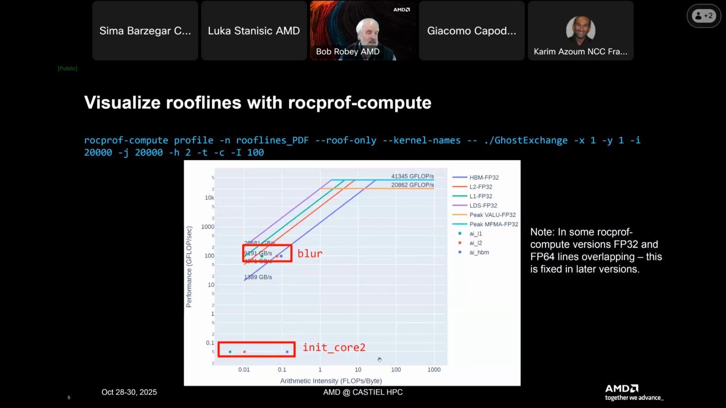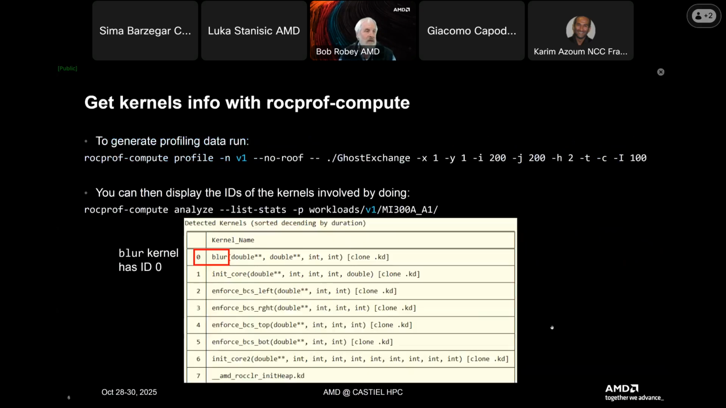We see the initialization routine has much lower performance, but it's only run once, so we are generally not going to be as worried about that. And so we see that we're actually doing pretty good with this blur kernel, that we're close to that bandwidth line. And that tells us a lot about how much opportunity there is for improving the performance of that.